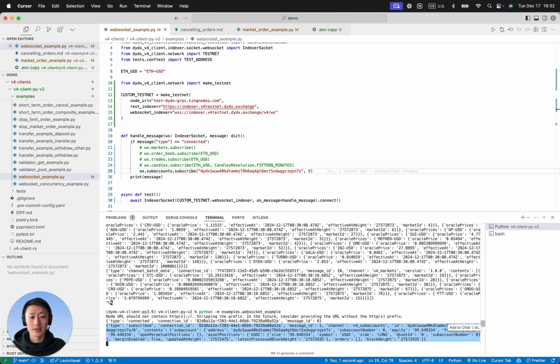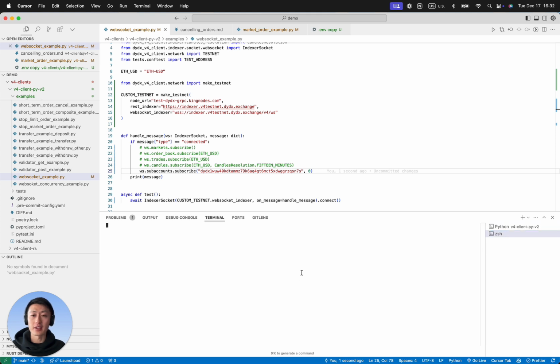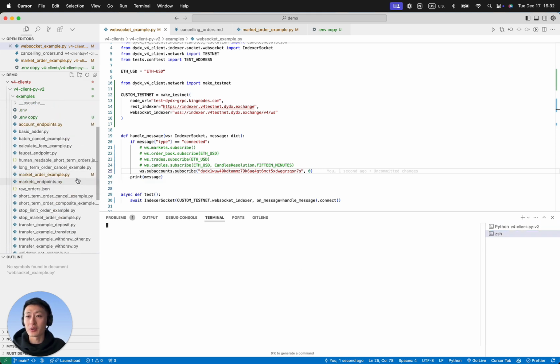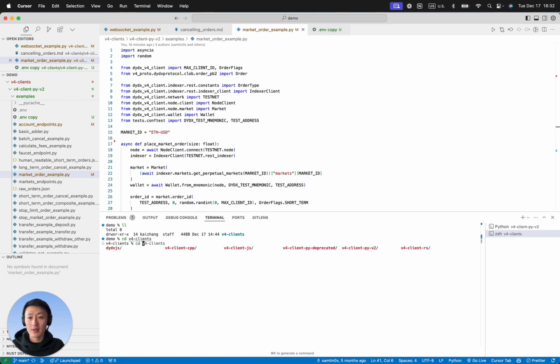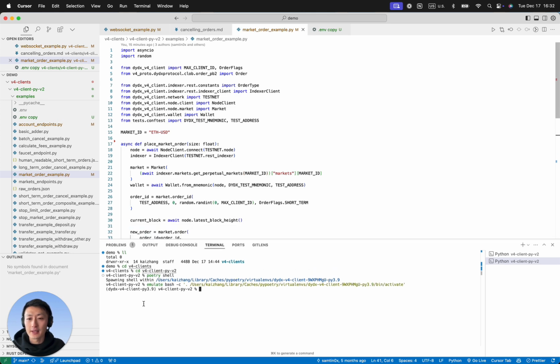I'm going to highlight this and see if anything changes when we start putting in orders. I'm going to open the market order example here. Just to make sure, I'm going to go again into the right path, Pi v2, yes, this should be correct. And we're going to open the poetry shell. Make sure that you're always using a virtual environment and that you have the correct environment set up. Yes, okay, here we go.